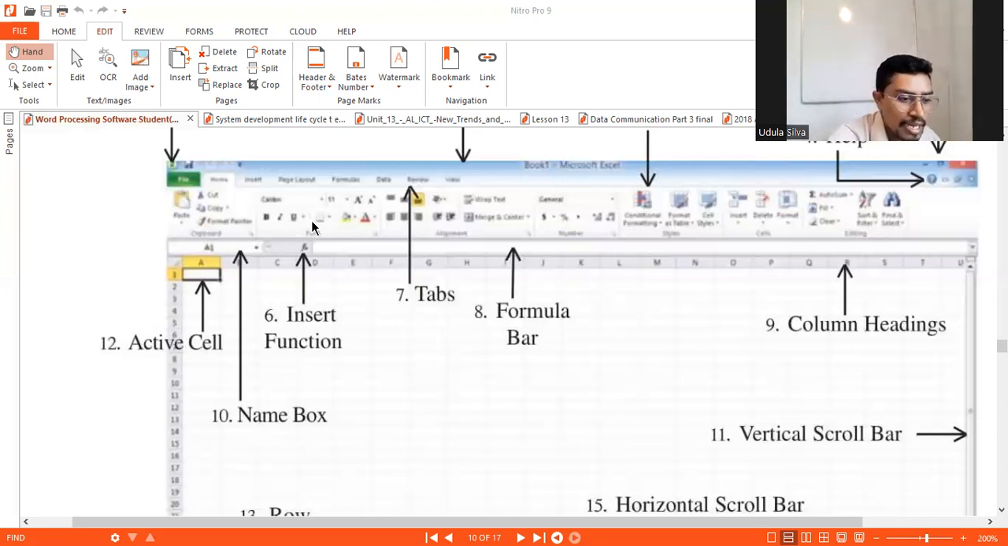Active cell. Right. And then here we have the insert function option, meaning in Excel there are certain functions which are already built, like the sum function, average, min, max. Those are already built functions. You can click on the insert function option and get them. Right. And then here in this row, this is what you call the formula bar.